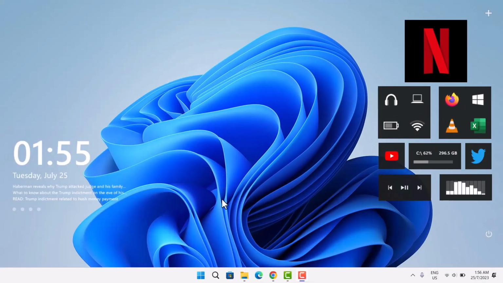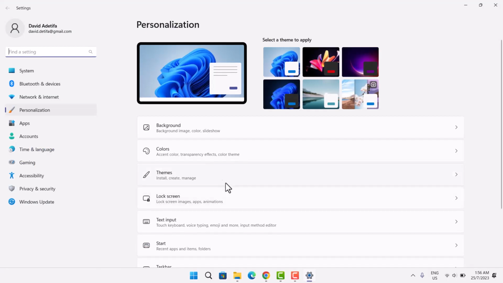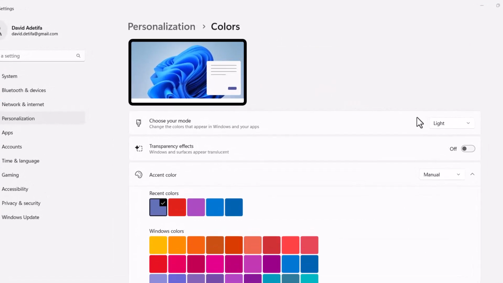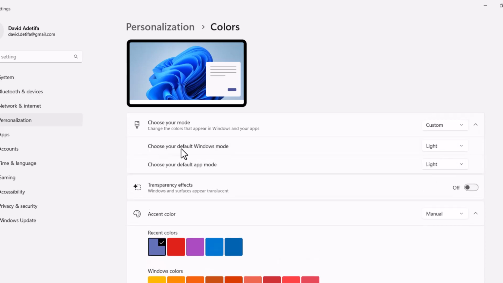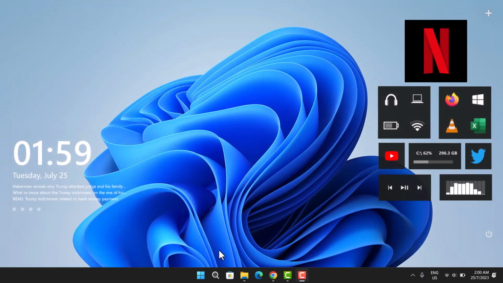So now I just feel this taskbar is going to look nicer if it's dark. So now we're going to proceed to change this to a darker color. By doing that, you just want to right click on your desktop, go on to personalize. Then you want to select colors. Here under choose your mode, you want to go to the right side here, click on this arrow down, select custom. Under choose your default Windows mode, just select this arrow down and choose dark. Once that is done, you just X this, and as you can see, we're left with a dark taskbar.